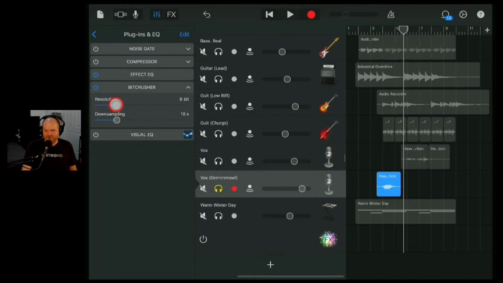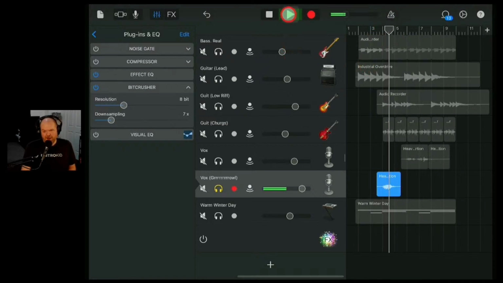And again, if we drop the resolution right down here, let's go right down to a 4-bit sound and take a listen to this. Yeah, maybe not. So you can see that you can very quickly go overboard and over the top with this. So I reckon around about there is going to give us a little bit of crunchiness with this one. There you go. So that's going to work on that particular raw.